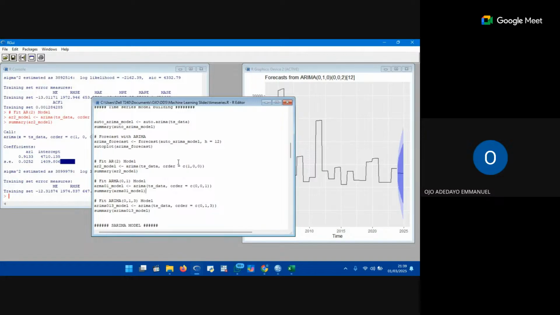But in the ARIMA, you are going to specify the order. So the order now is what? 1 here means that take the AR to be 1. 0 here means that the integrated is 0. And then the moving average is 0. So if you're having 0 for integrated, 0 for the moving average, automatically what you are trying to fit is ordinary AR, which is autoregressive.